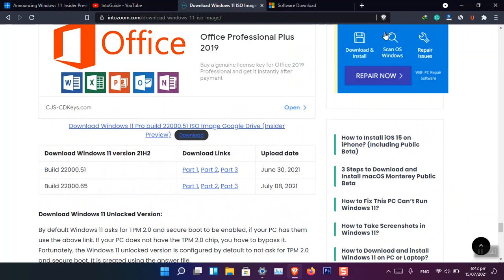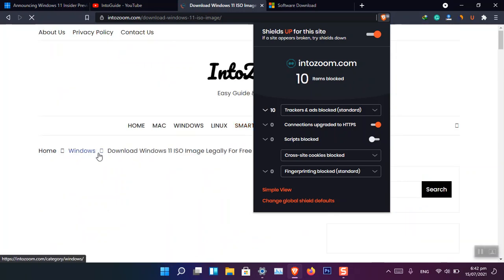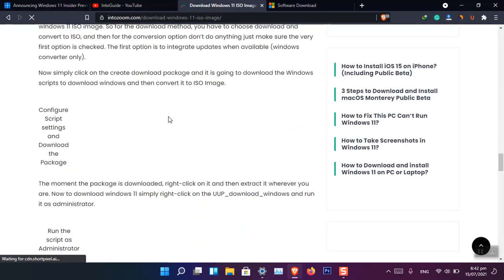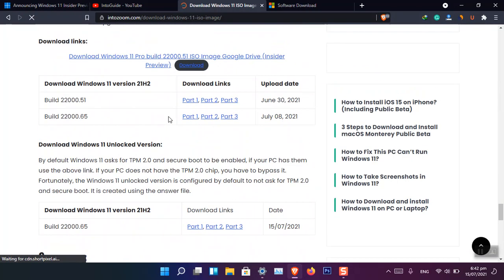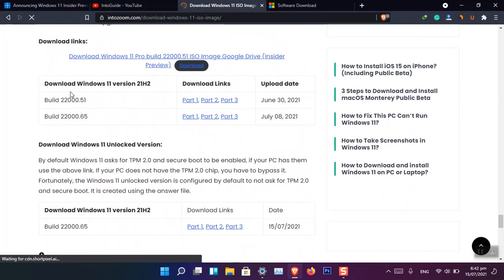Now let me first disable the ads, they are kind of bugging me. Okay, now the ads are disabled. Basically there are not a lot of ads in the post. Now you can see the download links here. Here is the download link for the 22000.51 ISO image.